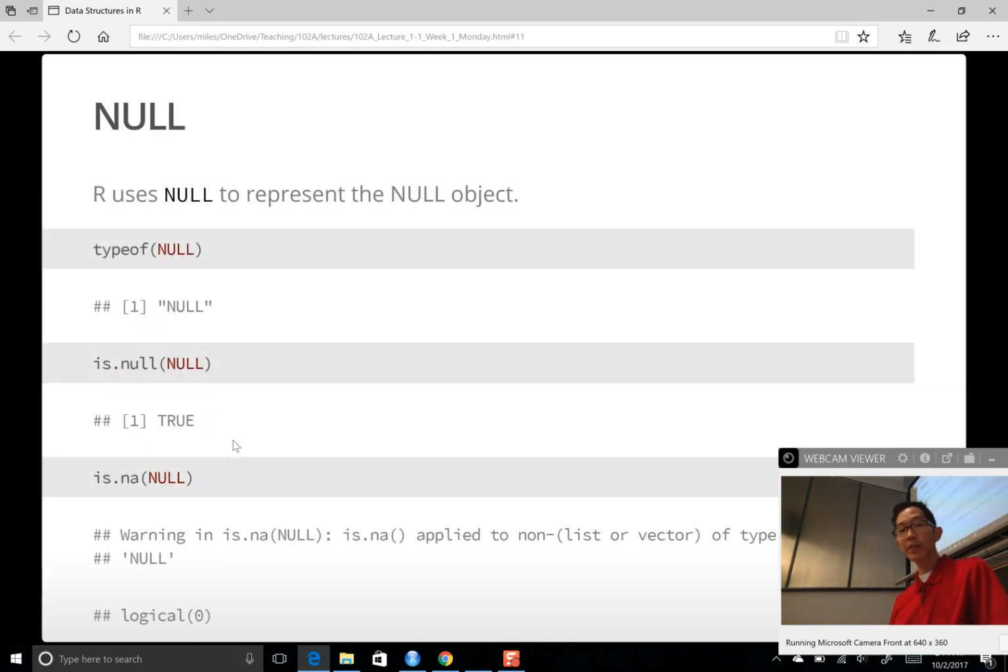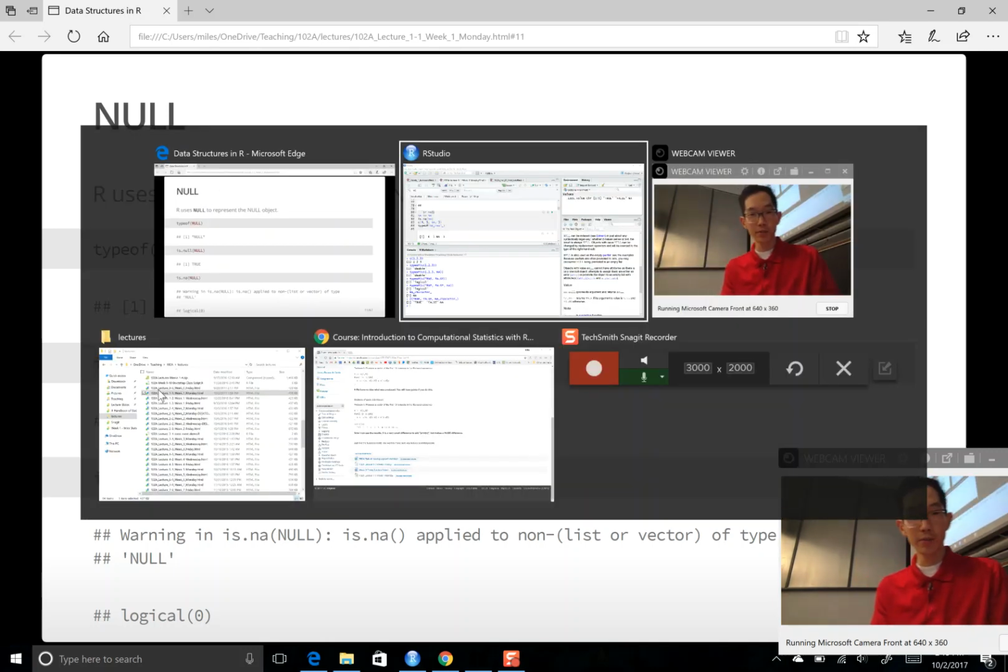On the other hand, we also have NULL. NULL is the null object, and it gets its own type. If you ask what is the typeof NULL, it's NULL, and it's the only thing that has type NULL. It's not going to do anything. And then to ask is something NULL, you have to use the function is.null.